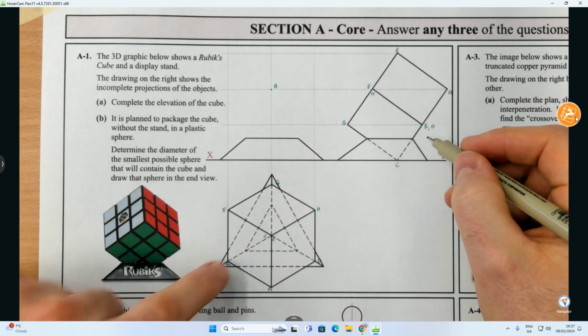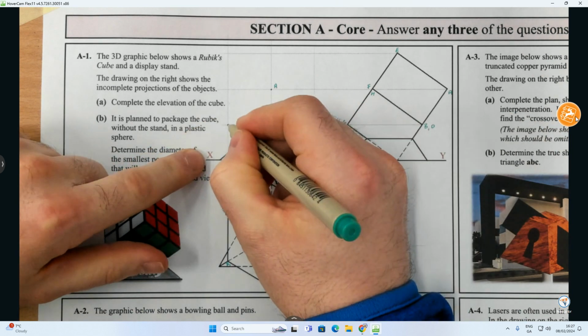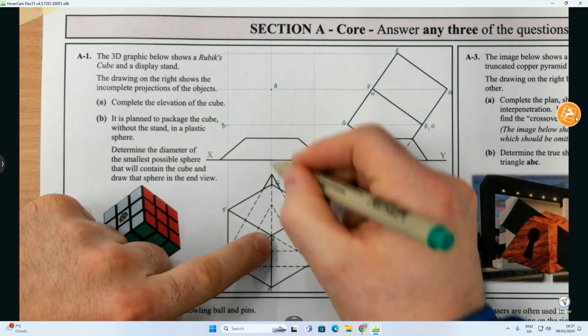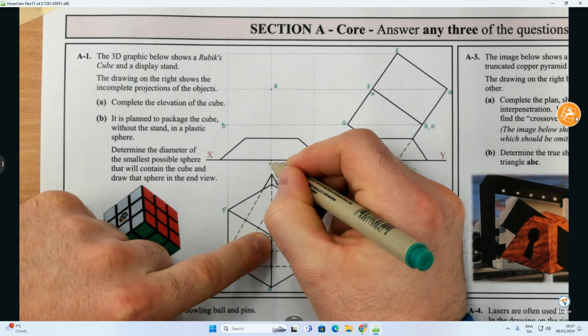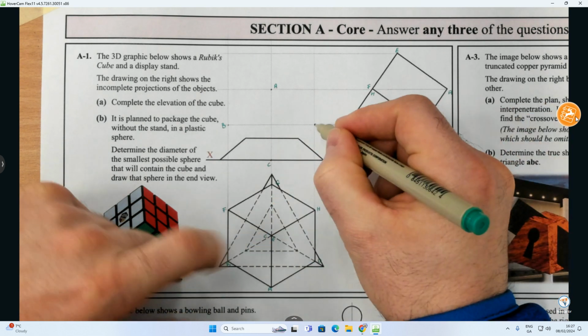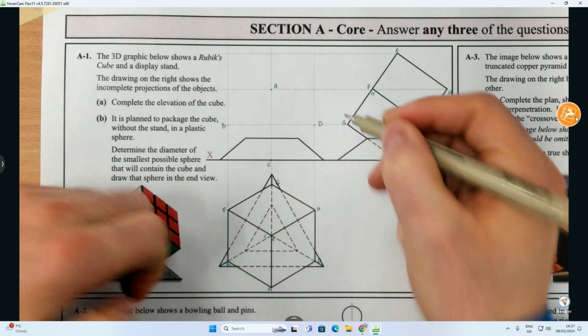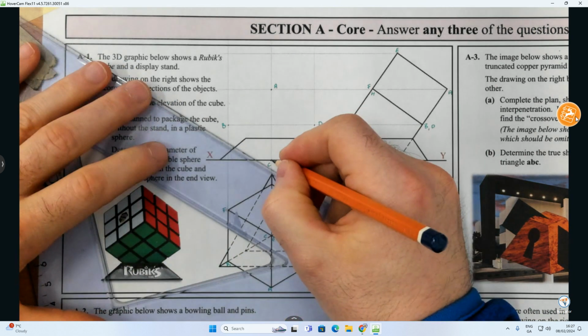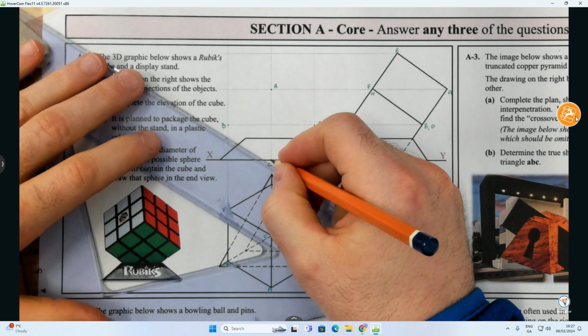And now if I want to find B, there's B. If I want to find C, C is down here and C is across, so there's C. And then if I want to find D, there's D. Okay, let's connect those up. So A to B to C to D. Just sharpen the pencils.